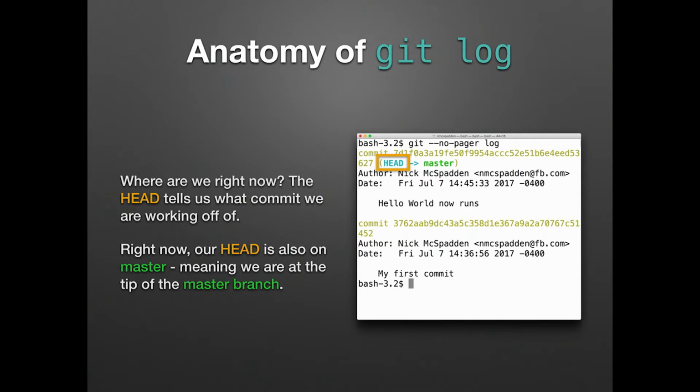So where are we right now? The head is a concept in Git that just tells us where it thinks you are in the timeline. If this is our master branch, head is like the tip of this branch, right? So head is always, where am I right now? What is head pointing to? It's at this spot in history. Right now, head is on master, meaning we are at the tip of the master branch. There's nothing in the future. There's only stuff behind us. We are on the bleeding edge right now.